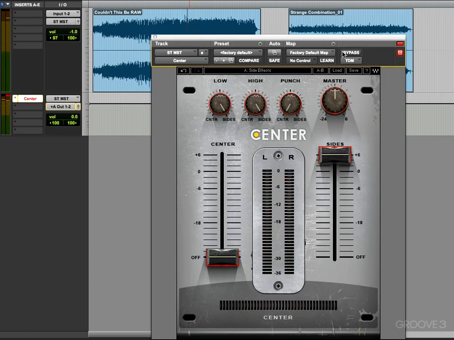So that's the center plugin. And the next movie is going to be the last of our ones talking about the plugins in this bundle before we move to some actual mastering.